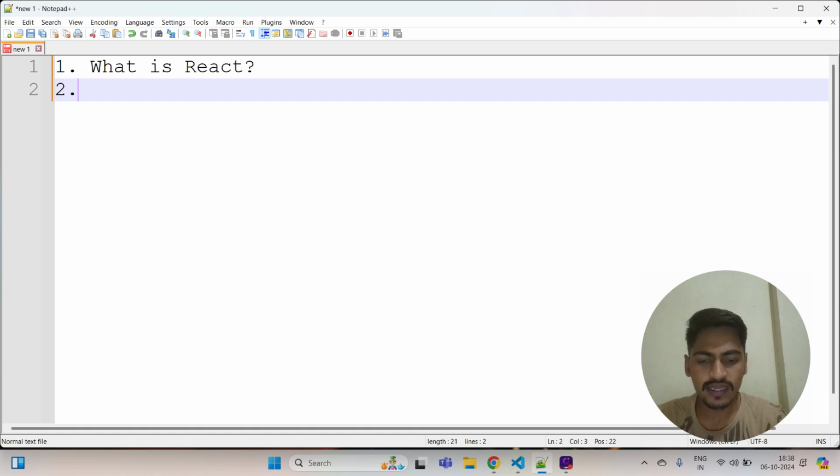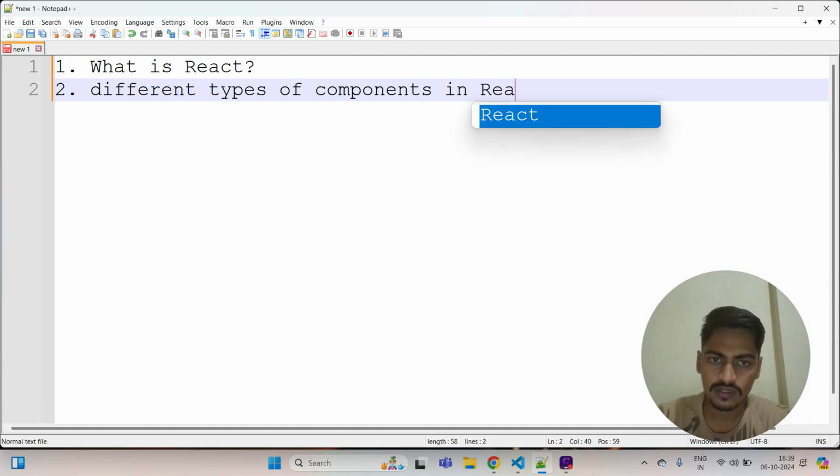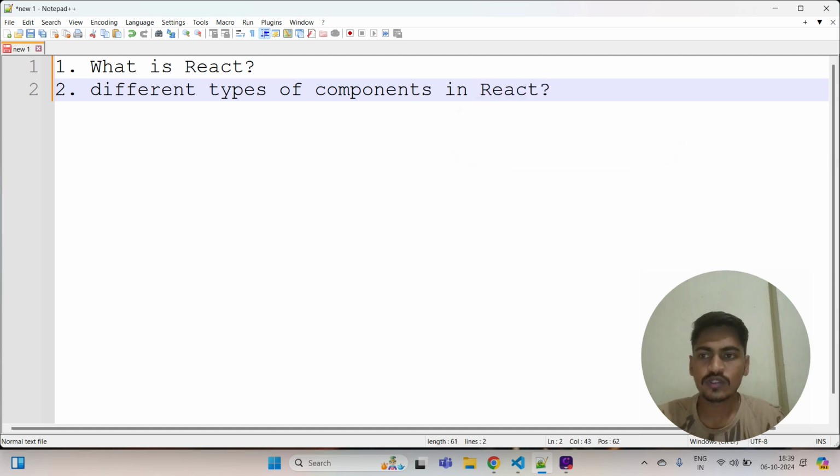Then the next question is the different types of components in React. They will ask you the question in a different way, but I put it in a simple way: different types of components in React. Basically there are two types of components, functional components and class-based components.